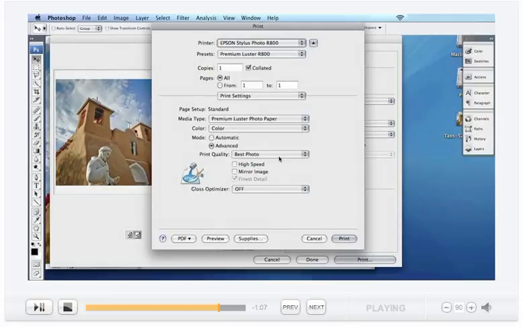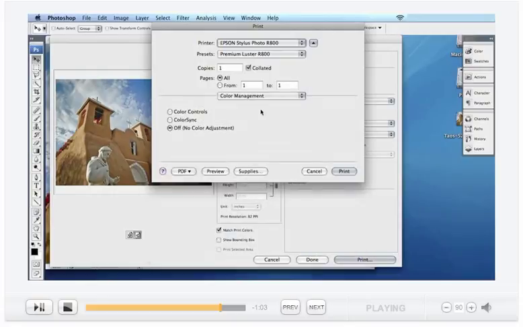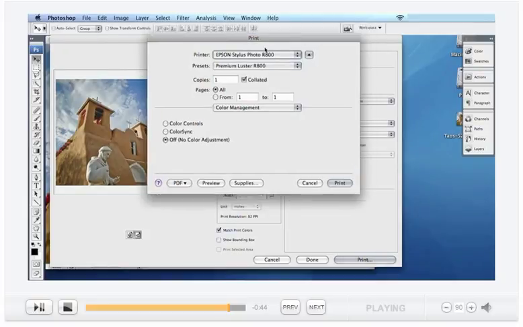All right, there's one more change. Then you're going to go to color management. You're going to turn the color adjustment off. It is on by default. It will say color controls. You want to turn this off. So basically, you're letting Photoshop manage the entire color. You don't want two things trying to manage your color, right? So turn it to off. Those are the only two things you have to do in the print dialog box.